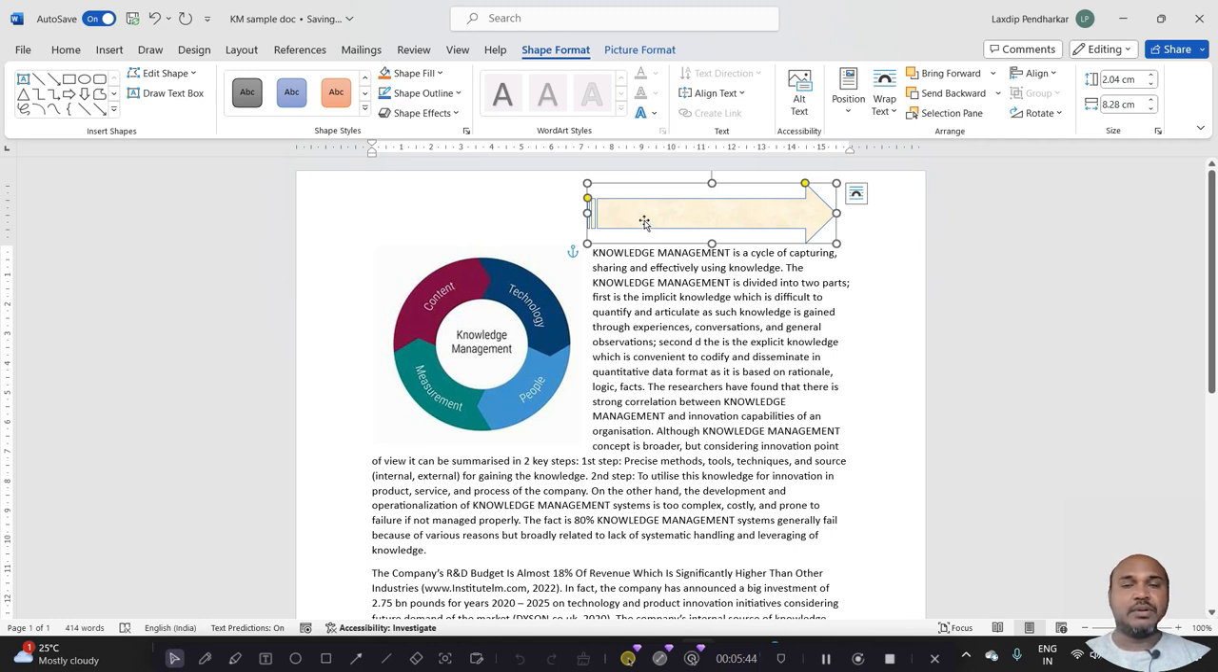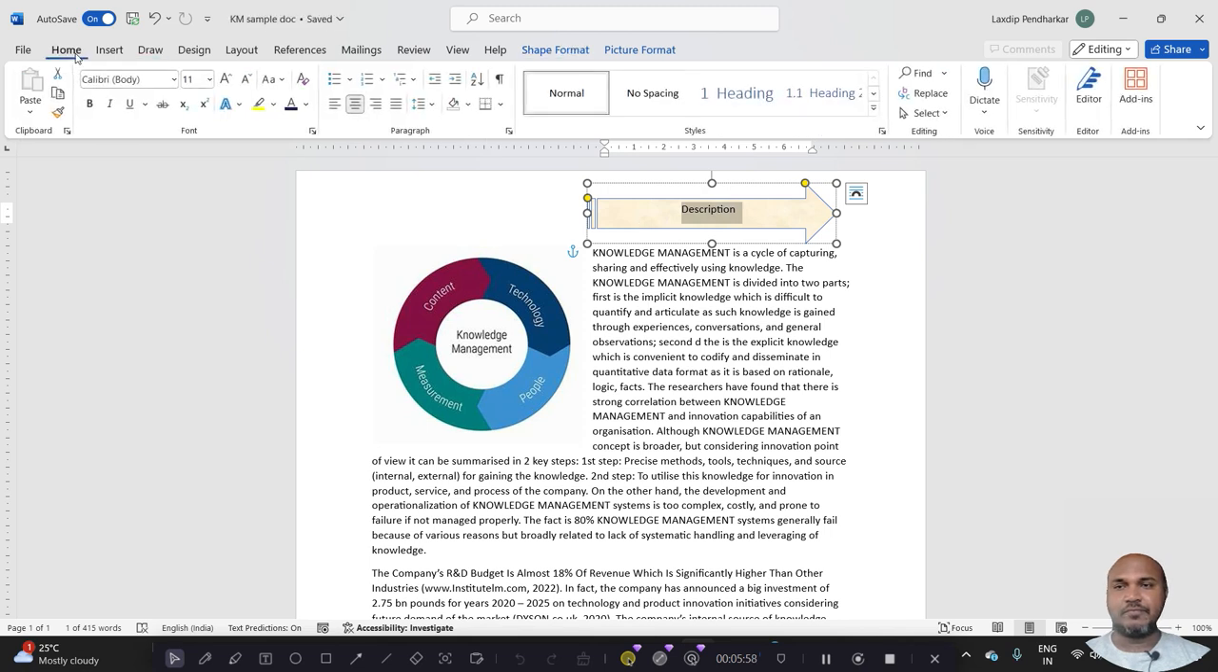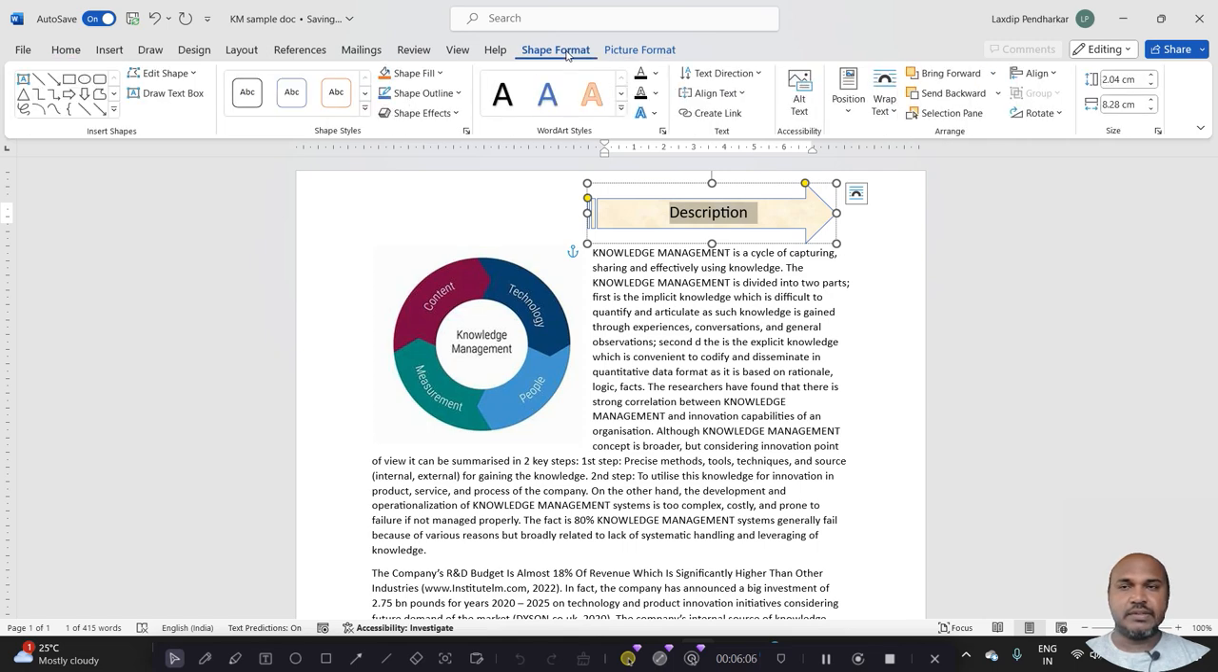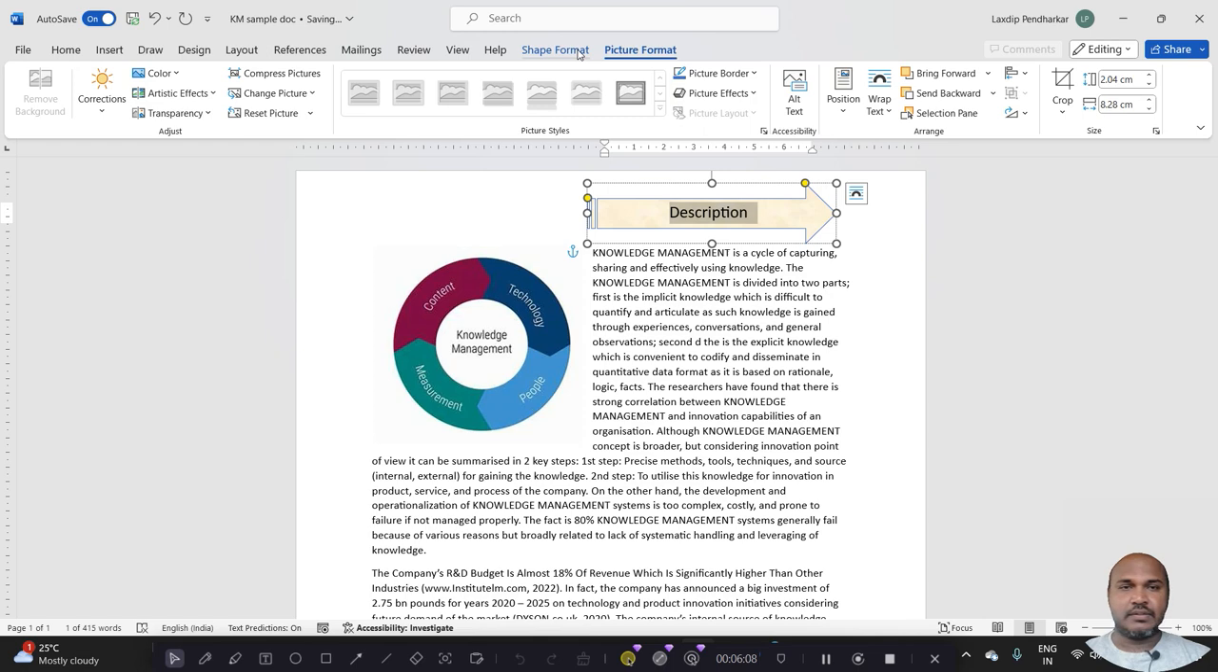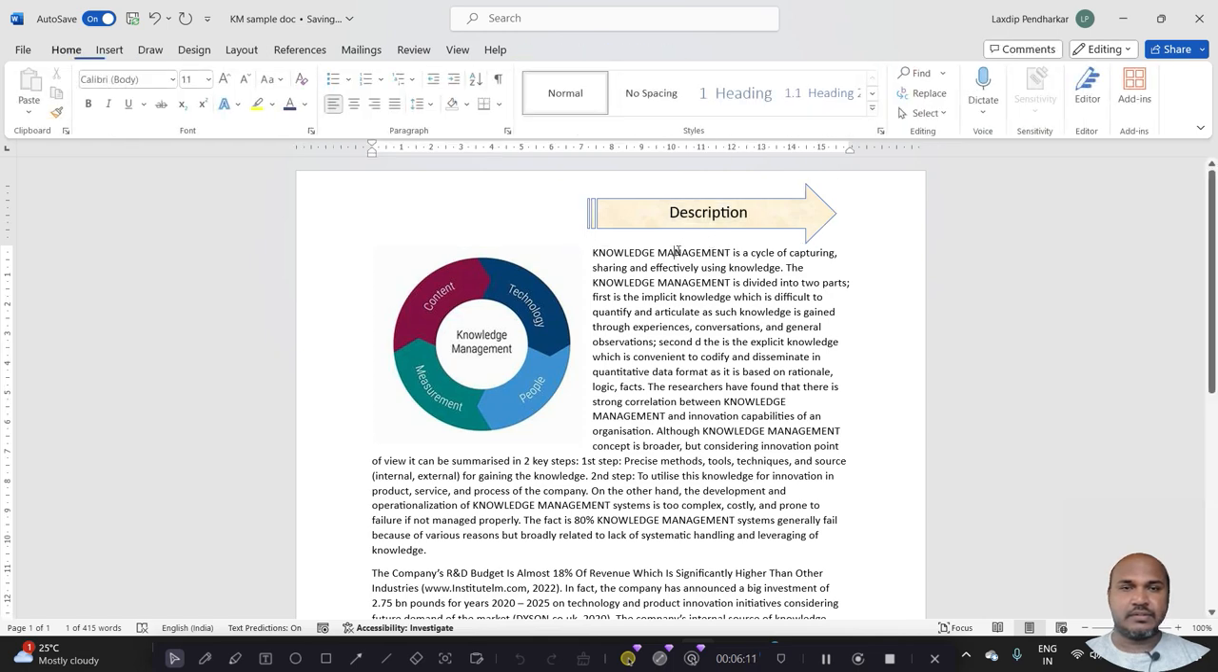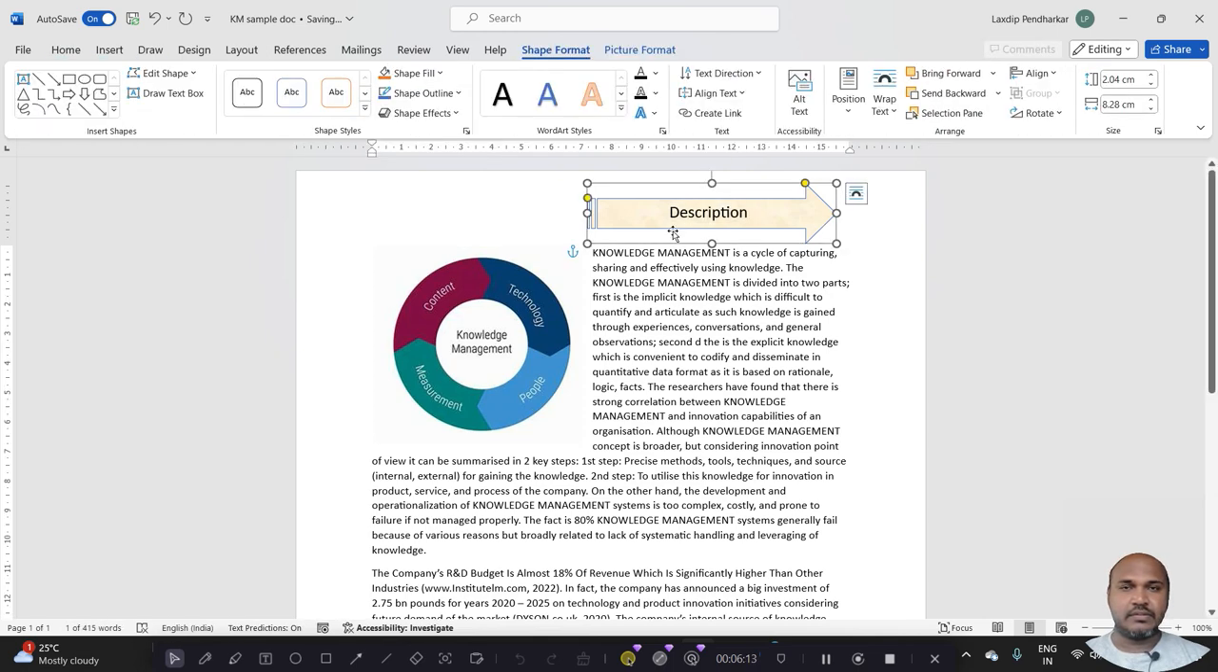Now I want to write something here. So I can simply type on the keyboard and the text will be written here. You can change the size. Yeah, that's it.